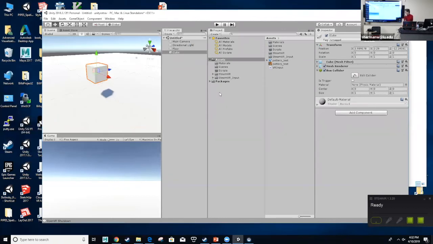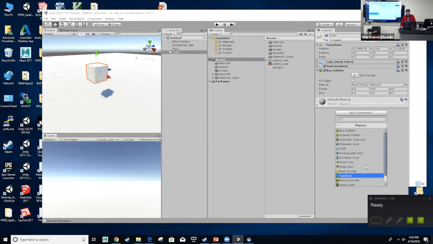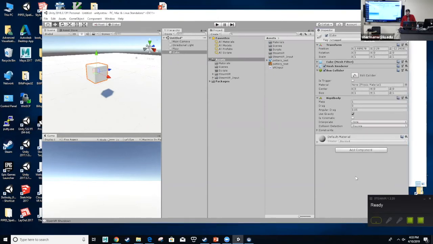You'll wish you had. All right, so now let's add physics to this cube. So the cube is selected over here. There's an add component button here. I've got a little search thing from when I was working before. Let's go to physics, not physics 2D. We want 3D physics. And we're going to add a rigid body to that cube.